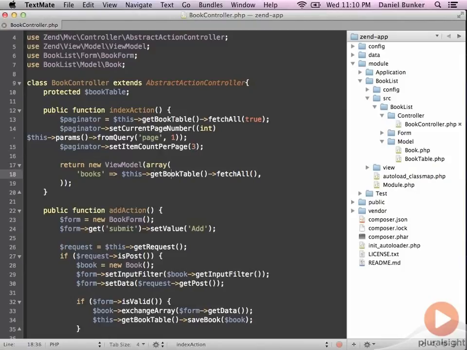When we return the view model now, we actually don't want to return the books and the fetch all. We want to return our paginator object. So I'm going to go ahead and just replace this with the paginator equals the paginator object that we got back from the model tier. Since we did change the view model that gets returned to the view, we're going to need to update the view next, and so let's go ahead and get ready to do that.